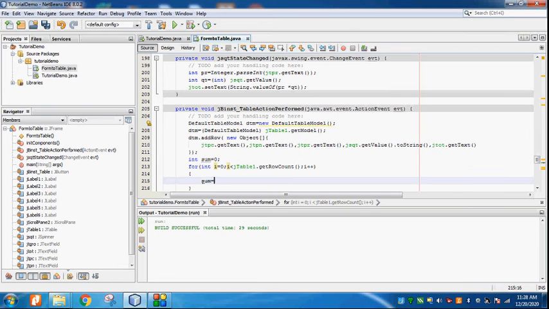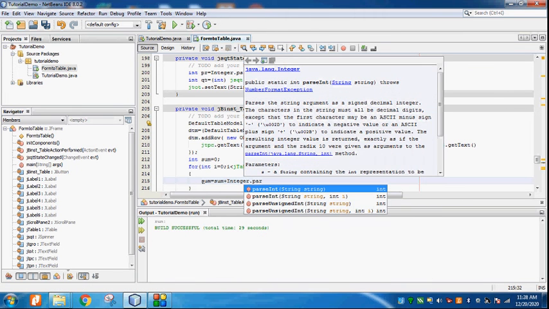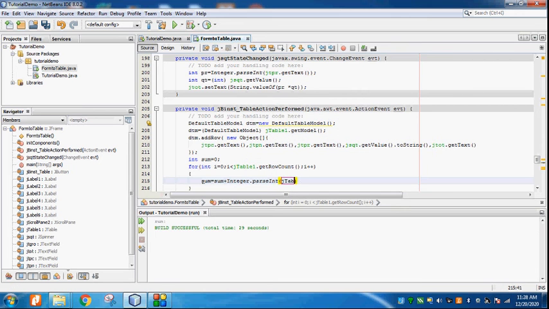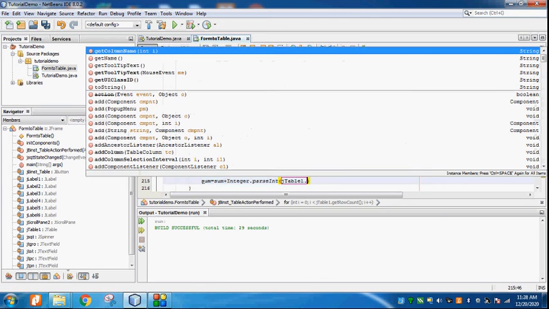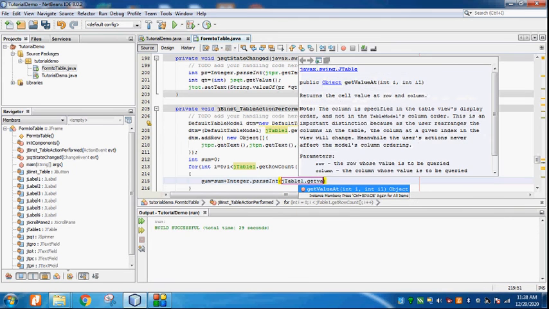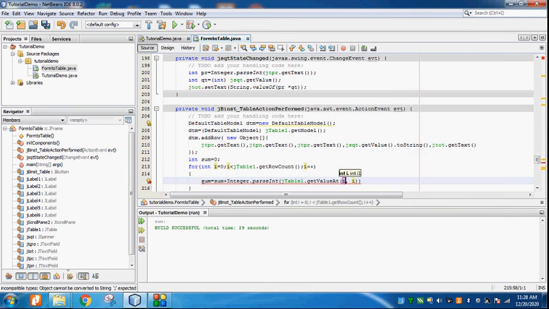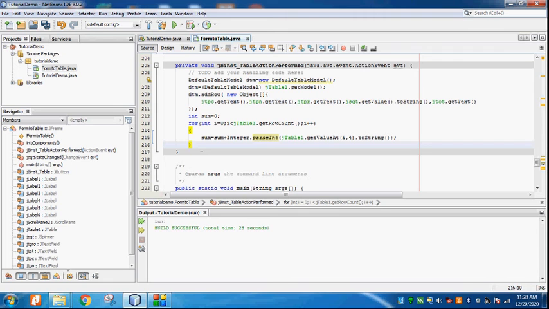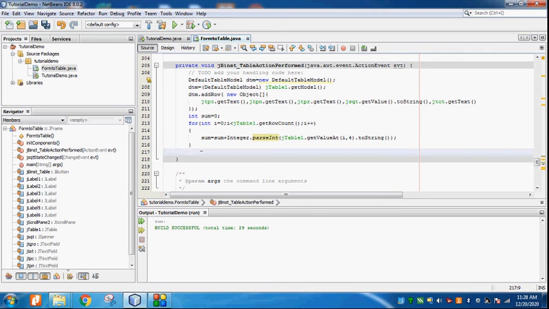So now I do sum is equal to sum plus Integer dot parseInt, whom I want to convert, jTable1 dot getValueAt, row number is indicated by i, comma, column number is 4, function, dot toString, semicolon. So my sum will come.